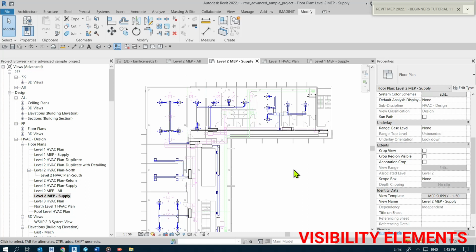Right, very important to standardize your views. So that's it for our topic on how to control the visibility of your project. I think that's it.